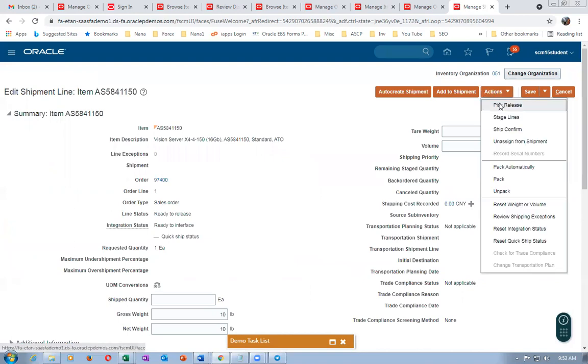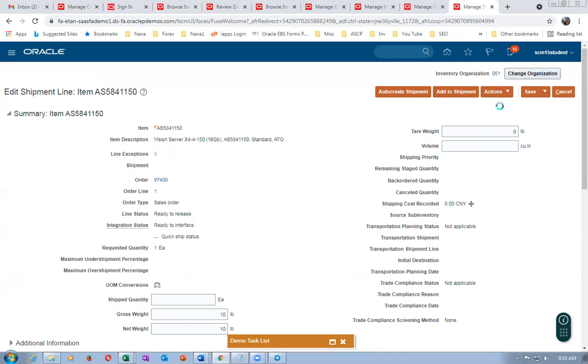You go to sections and then go to pick release. So the pick release as well as the pick confirmation process will be completed in one go now. Click on pick release. The concurrent program will be running.